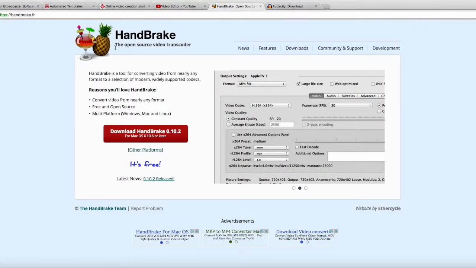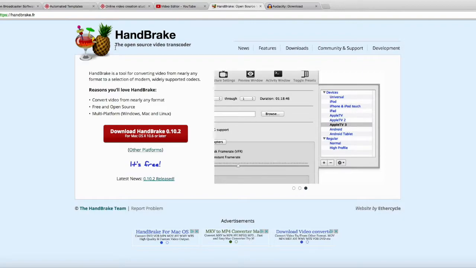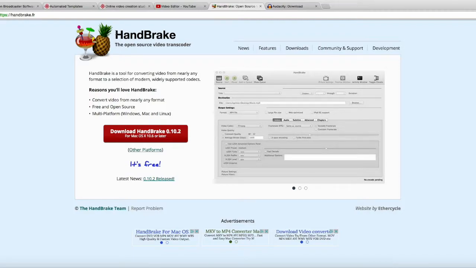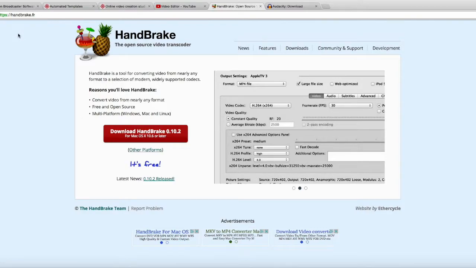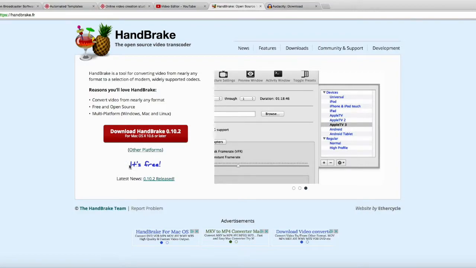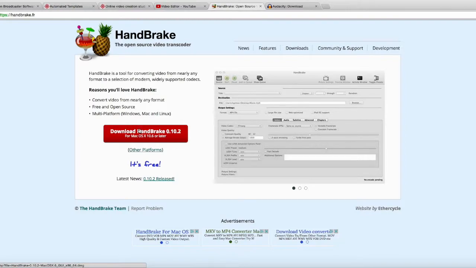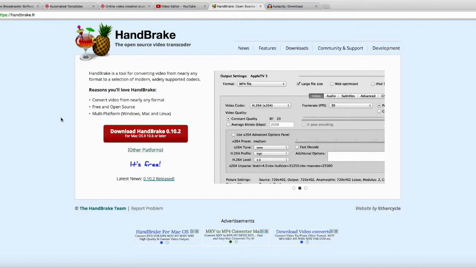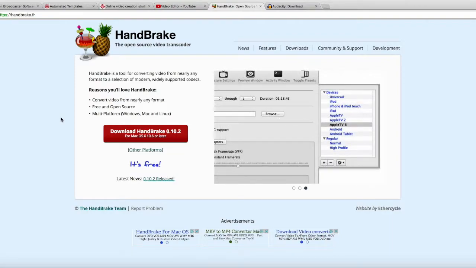For Mac users, this is very recommended. It's called Handbrake, and I'll leave this in the description below too. And it's free, as it says right here. And to download it, not that much storage, and it's mainly just for Macs because the videos need to be decoded sometimes. It'll say it can't open. That's what this is for.